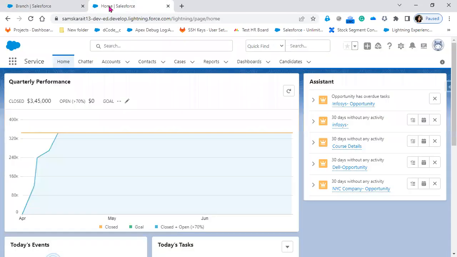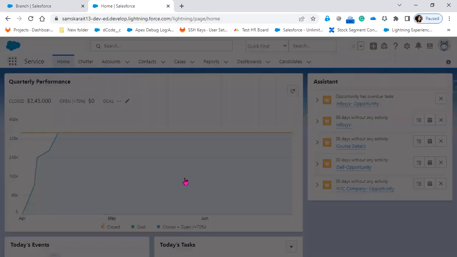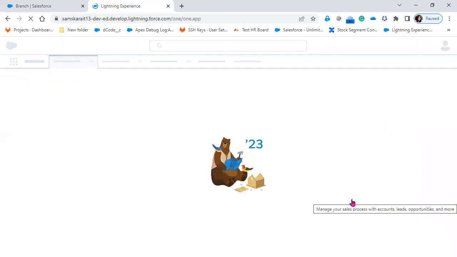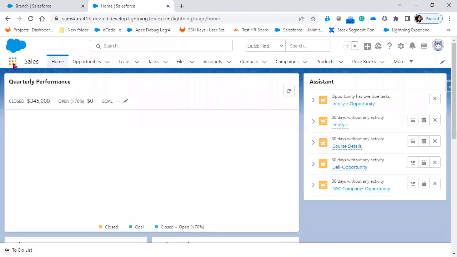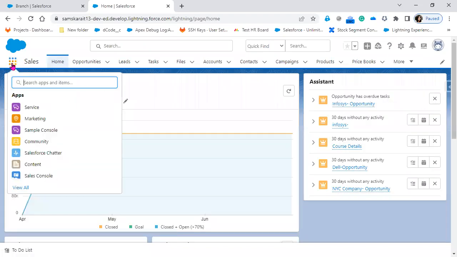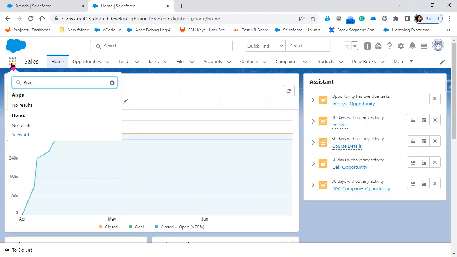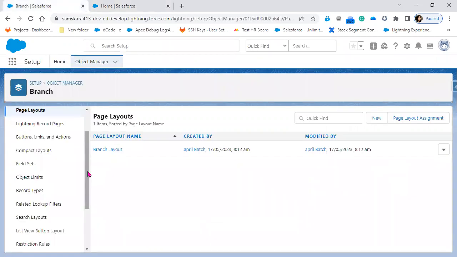Now, if I go here, whether it is sales, service, whatever it is, let's click on view all. Now I'll click on sales. So when I click on sales, am I able to see the branch right now? Let's search here. I'm not able to see the branch because we have not selected the checkbox for branch. Later, if you want to enable it, how can we do it? We will see that later.